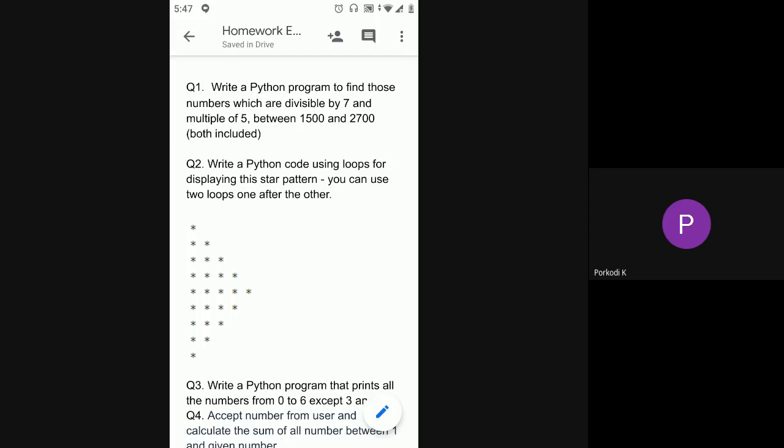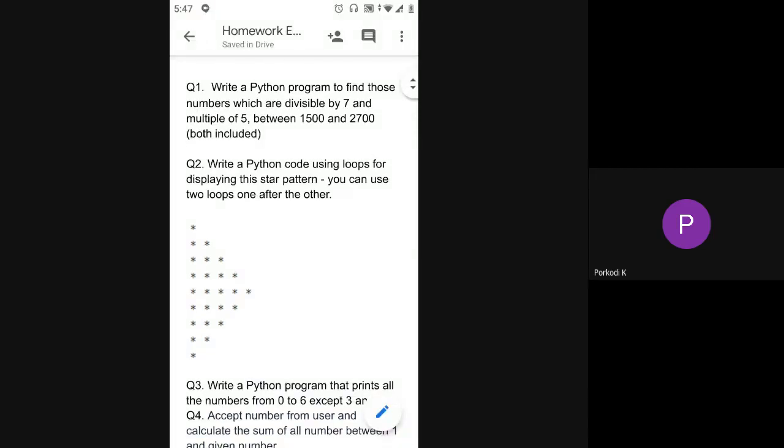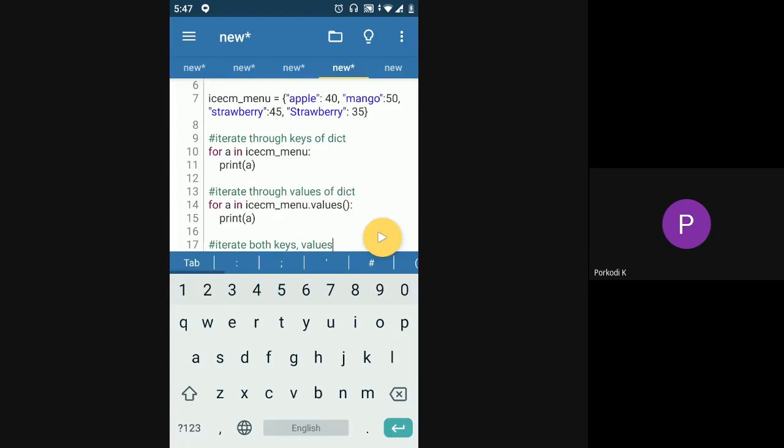Right, got it? Is it clear? Like what we did, we just checked if that number is divisible by 7, which means if 7 can divide that number or not. So if 7 divides that number, then the remainder that you get would be 0, right? So any number modulus 7 should be 0 if that number is divisible by 7.